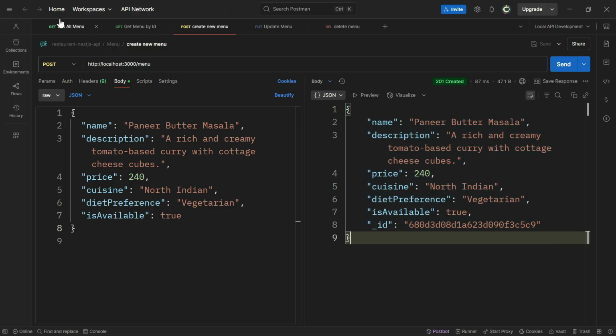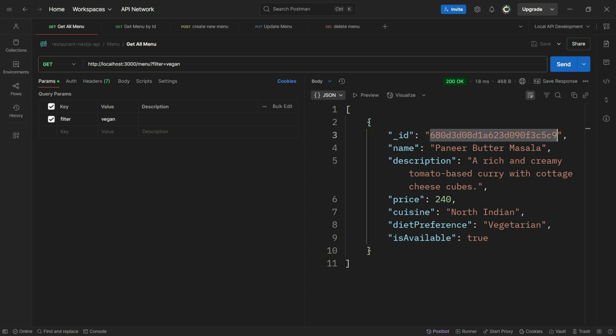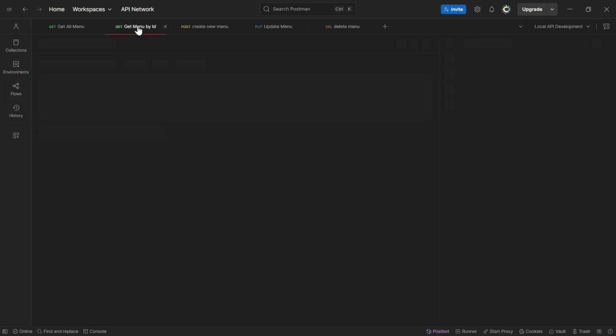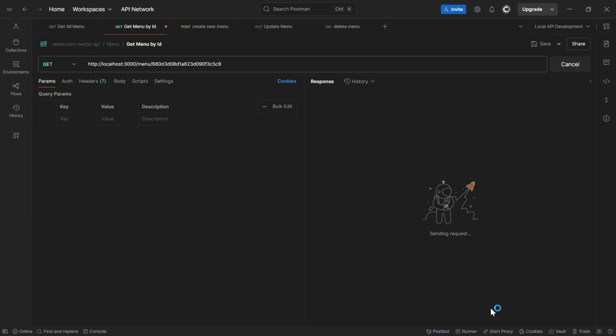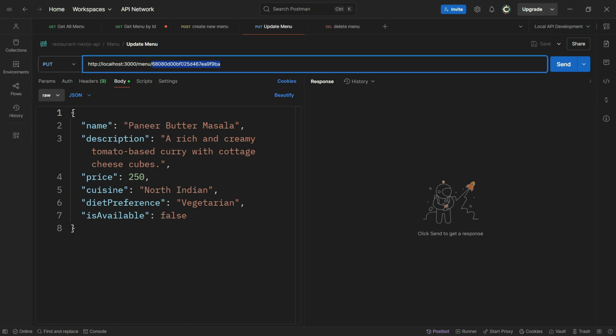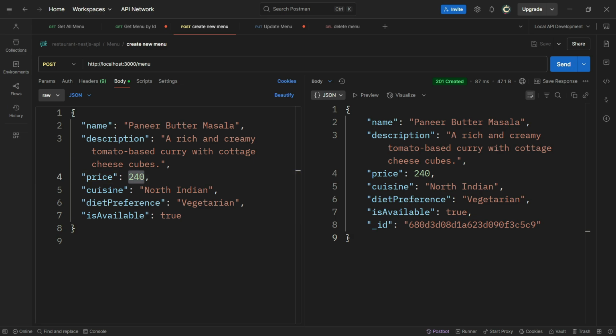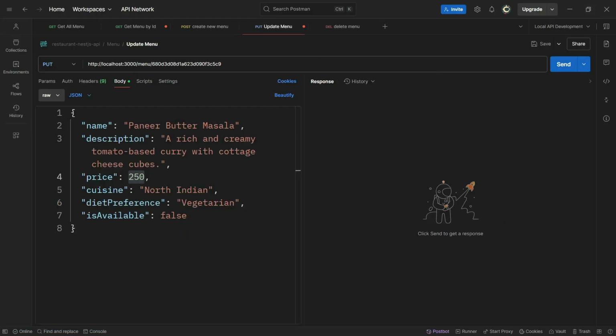Great. So I'll go to get all menu, and I'll send a request. So I'll get the menu item, right? And I'll go to get menu by ID. So I'll pass this value and I will send. So I'll get this particular ID, then I'll update. Okay, so let me update and let me mark the price to 250. So when I created, it is 240, and if you go to the database and if I do a refresh, it is 240, right? Now I'll go to update and I'll mark it as 250 and I will send the request.